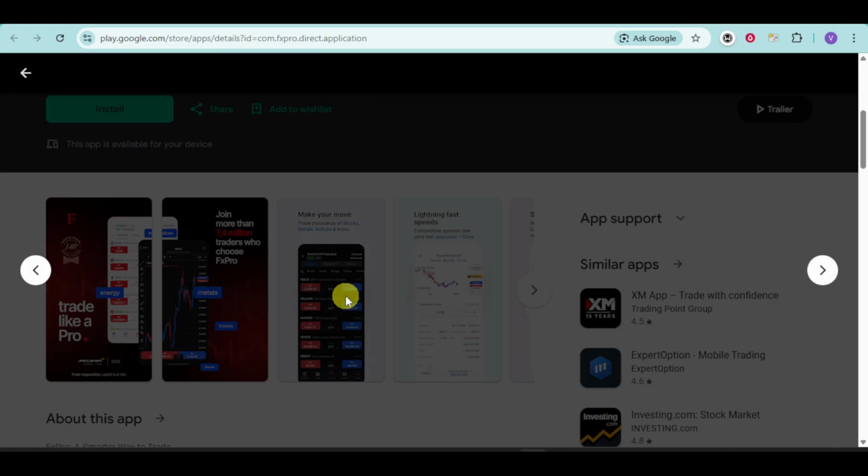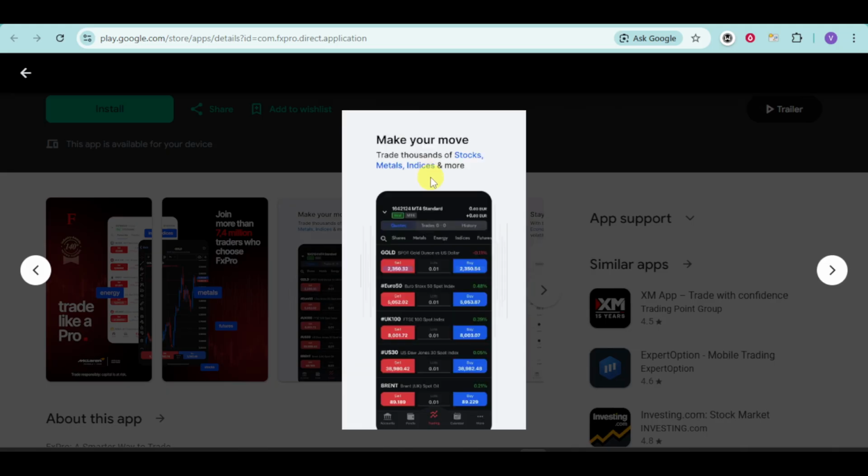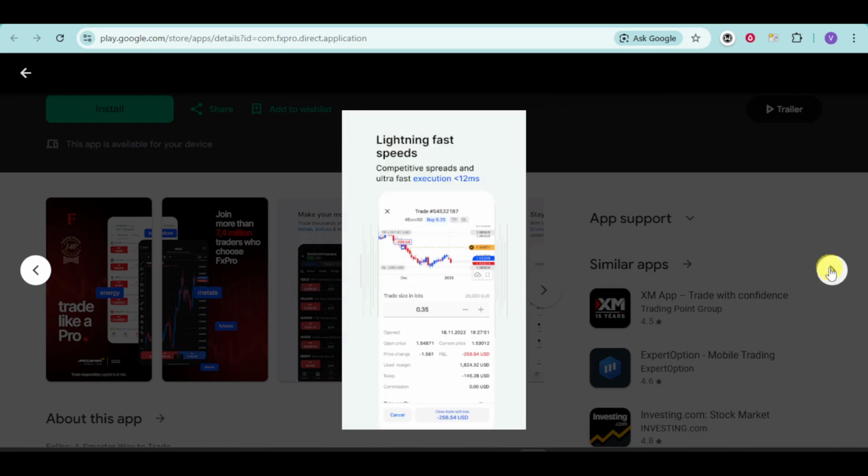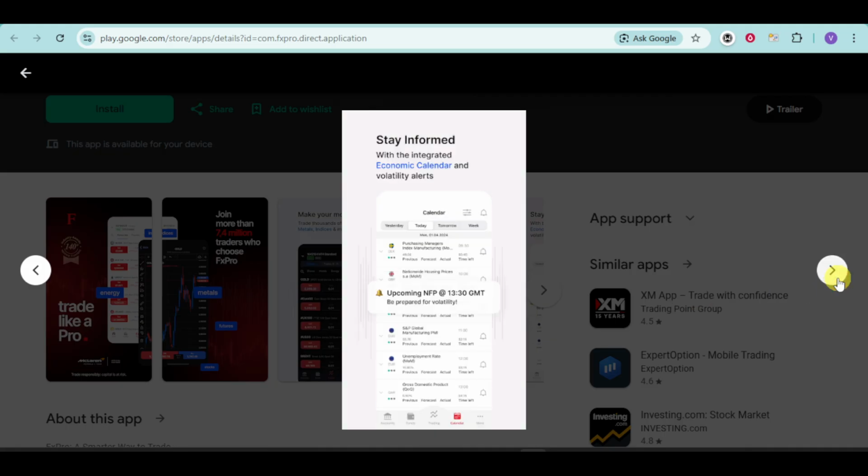It looks like this. You can trade thousands of stocks, metals, indices, and more, such as gold, EUR/GBP, USD, Brent, and you can also see right here the speeds. It has competitive spreads and ultra-fast execution, as you can see right here, so you can make informed decisions about your trades. You can also stay informed about their economic calendar and volatility alerts.